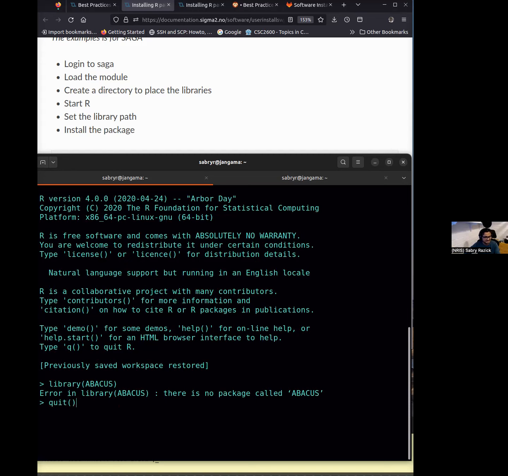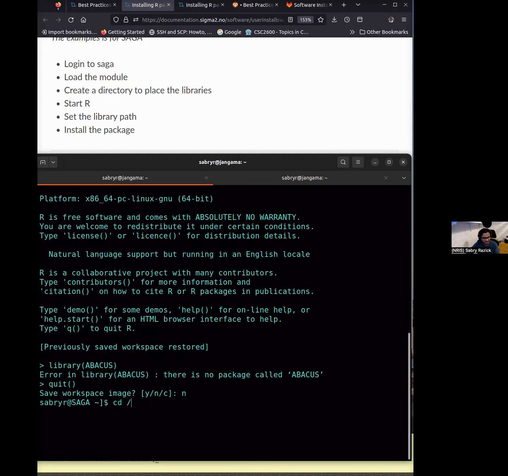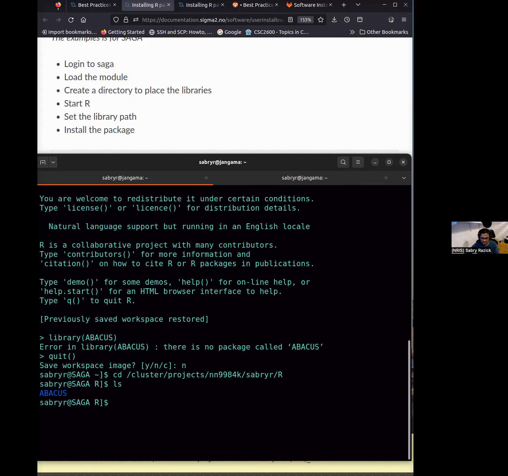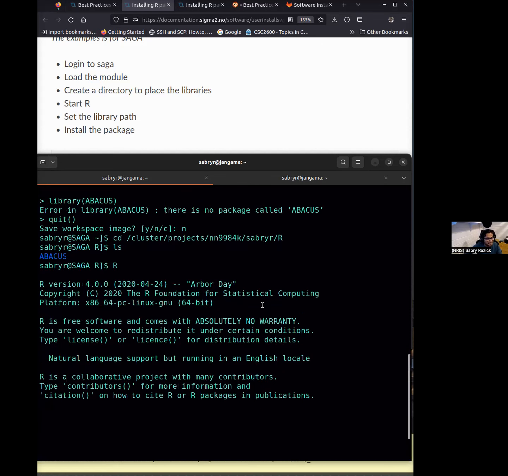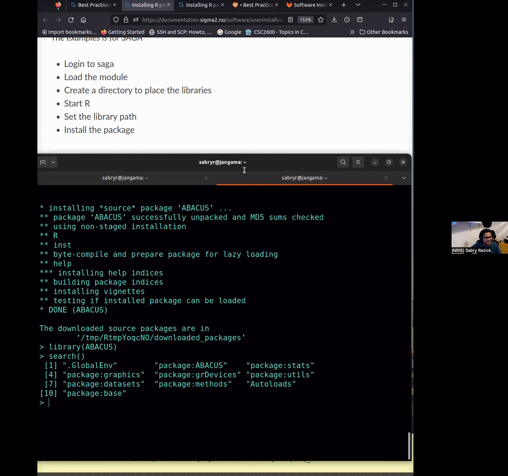Yes. So then the next thing I would do is go to that project folder, cluster projects, and then 9984 Sabry and R. Here you will see the Abacus is installed. I'm going inside R. Sorry, I was a little fast. I went into the folder and checked the list, and then typed R to access the R prompt. Then again, I'm going to do this one.